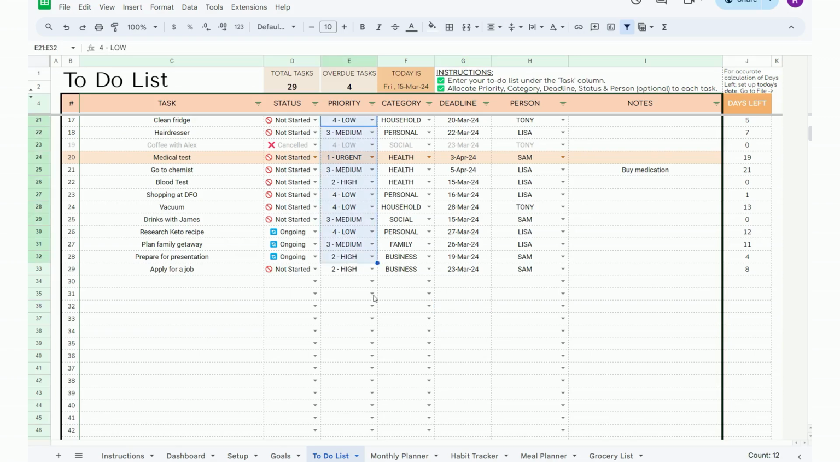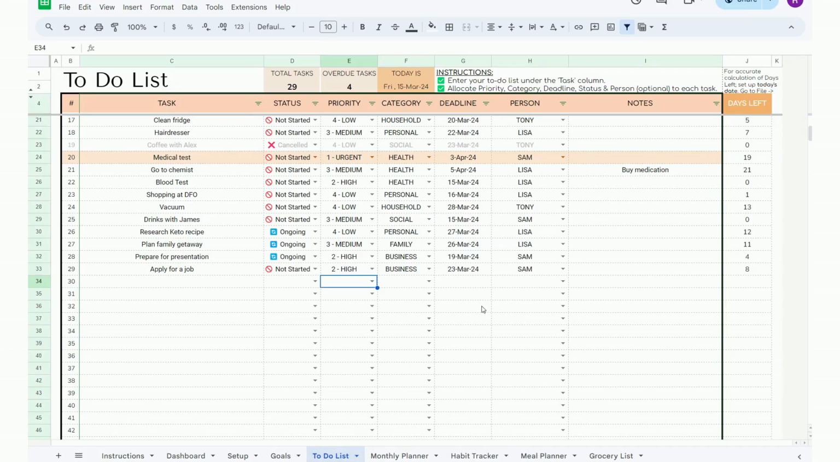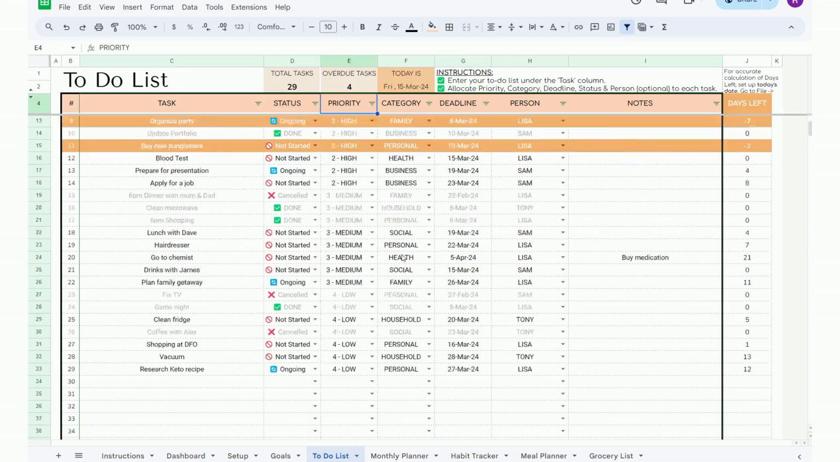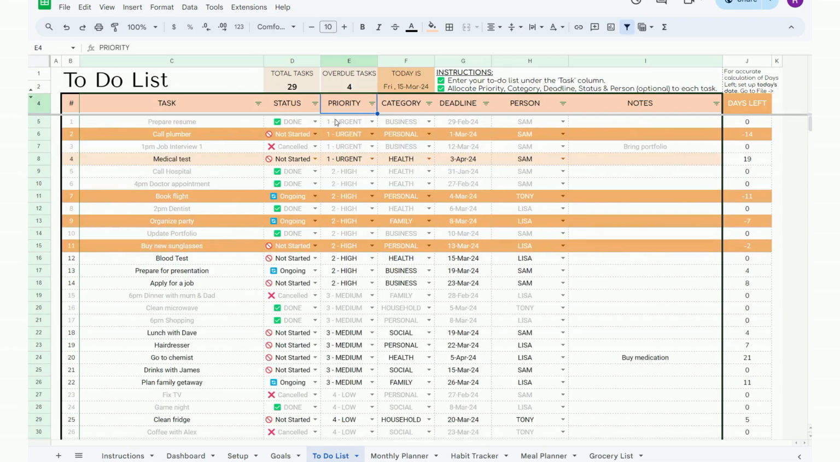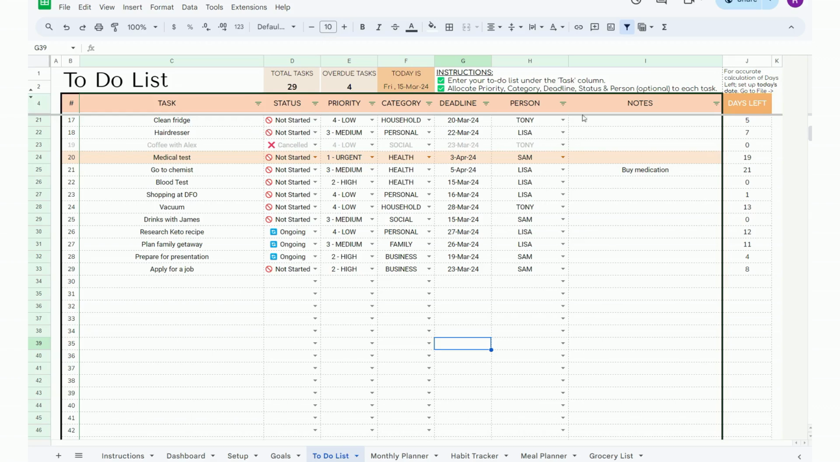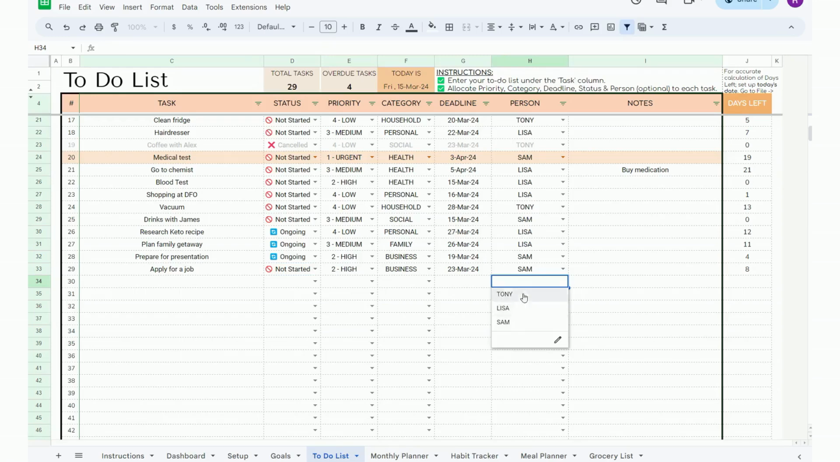The same with the priority. I've put numbers 1, 2, 3, and 4 so that it's easier for you when you go to the to-do list table here. If you want to sort it by priority, you can click on this little triangle here and then sort from A to Z. Then you'll see that it will sort priority from urgent to low. And that's the same with status and person. And you can add up to 10 persons responsible here. When you go to the to-do list, that will show up in this drop-down.